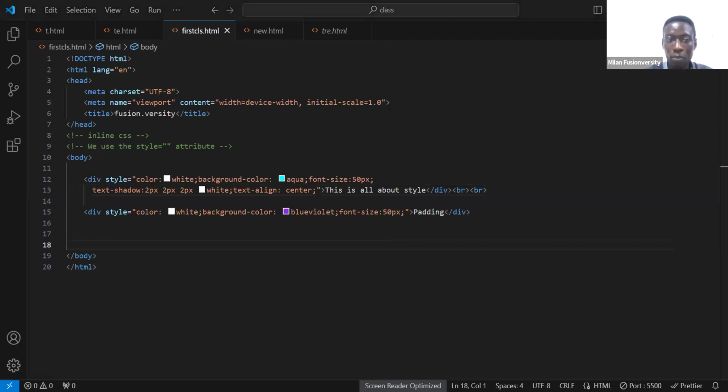Okay. So padding is referred to as a space around an element. So let's say I want to increase the space between this content and the left edge of this element, and I want to increase the space between padding and the top here, and padding and this content at the bottom here. All I need to do is come here and say padding. Now, padding can be done top, bottom, left, and right.